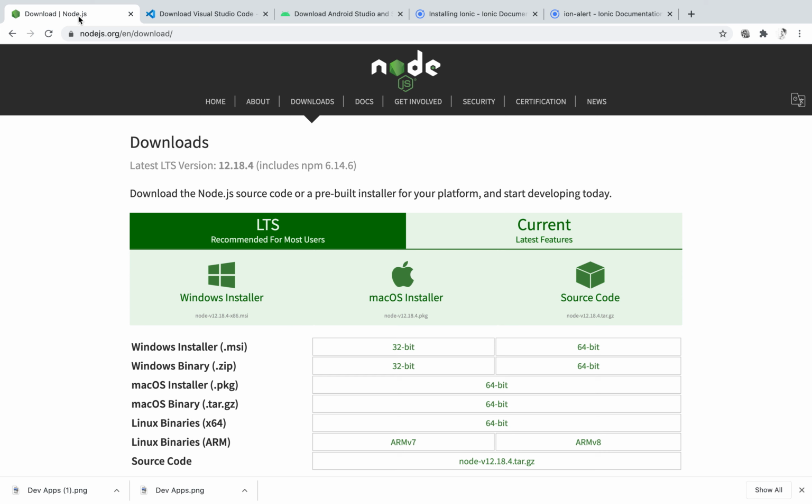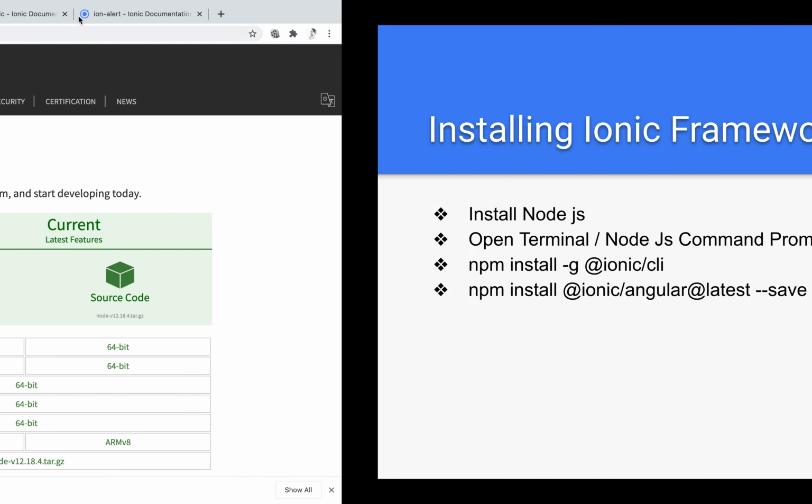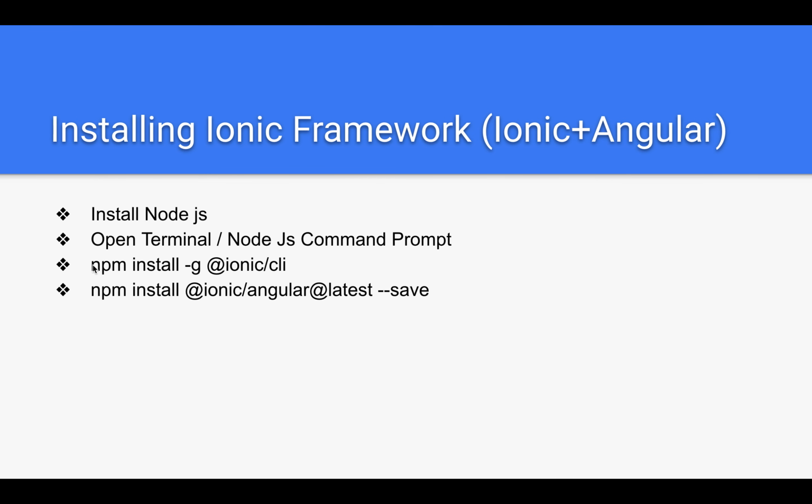So let us think you are using a Mac machine. If you are using a Mac machine, you can directly open the terminal and install the Ionic framework. Or if you are using a Windows machine, in that case you have to open the Node.js command prompt. In that Node.js command prompt, you can install the Ionic framework globally. Okay, so with the help of this command, basically you can install the Ionic framework.